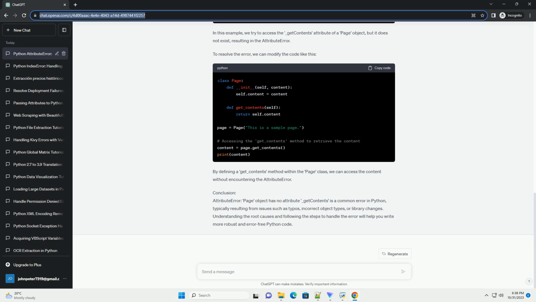Check the library or module. If you're using a library or module, consult the official documentation to determine if the attribute or method you're trying to access has changed or been removed in the version you're using. Consider updating your code to work with the new version or switching to a different attribute or method that serves the same purpose.